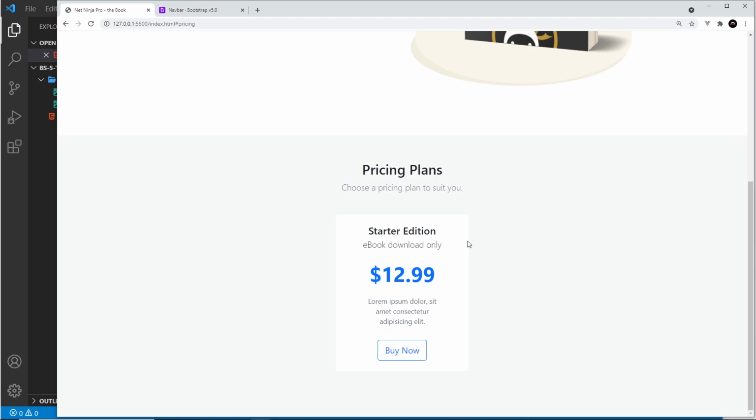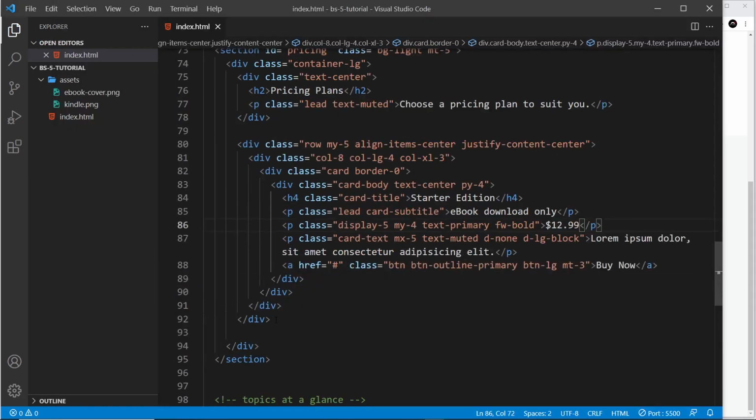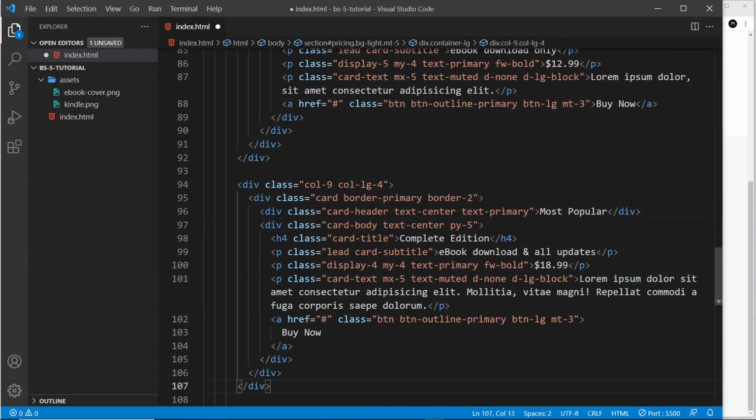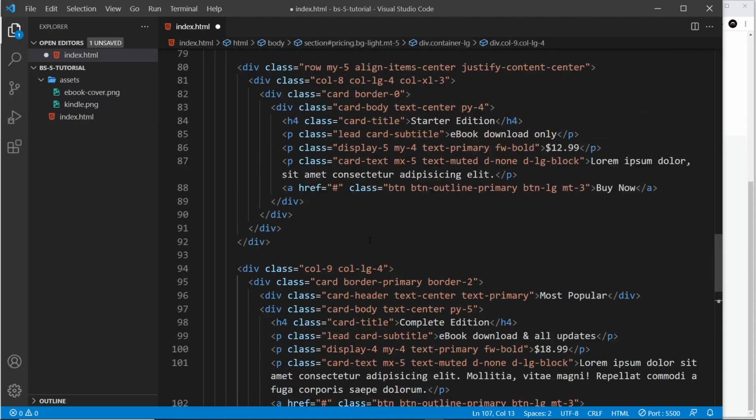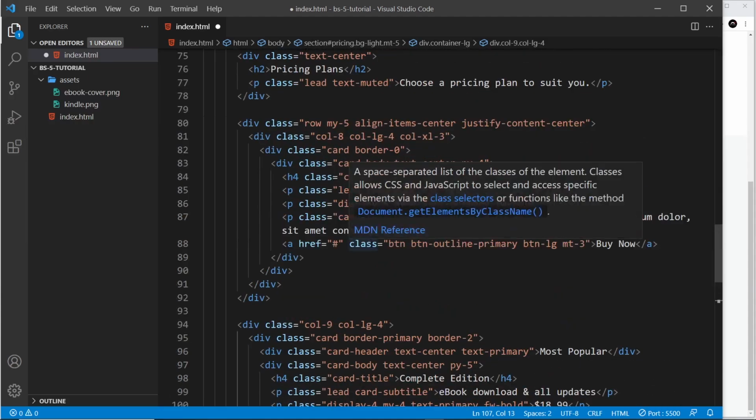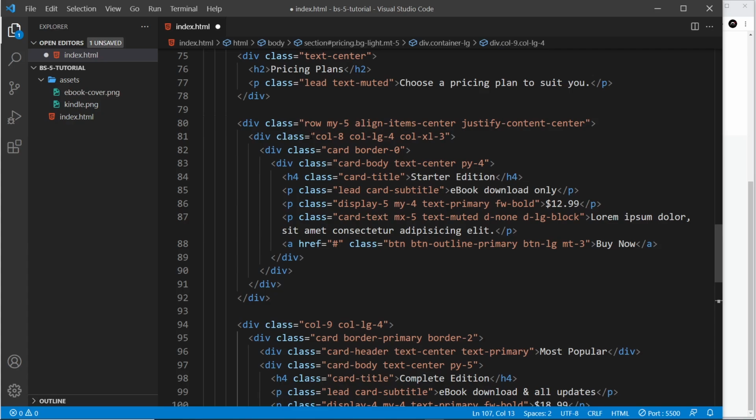And finally, we'll do a button. So an anchor tag and then a class of btn. So a class of btn-outline to make an outline button and then color it primary. And then also btn-lg to make a large button. And then finally, margin top is going to be 3. Okay, so this is the button. Href is just hash. I'll say buy now.